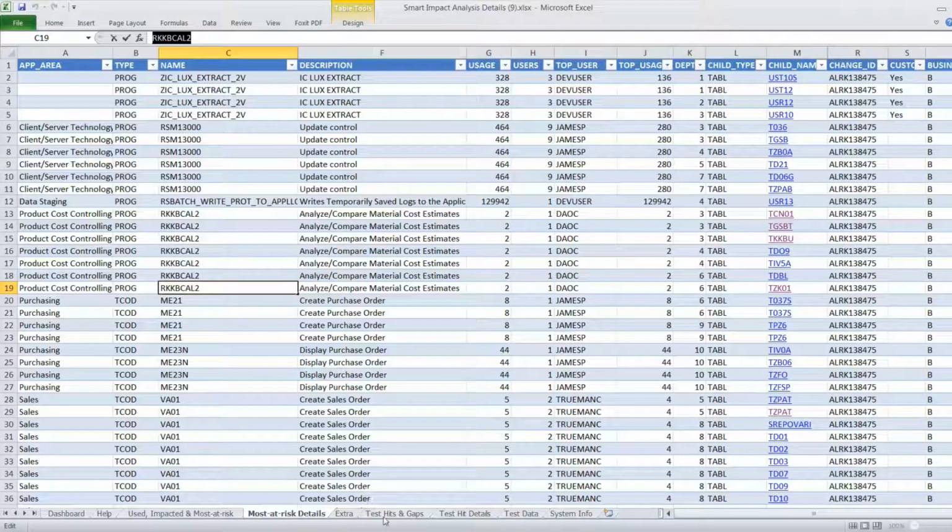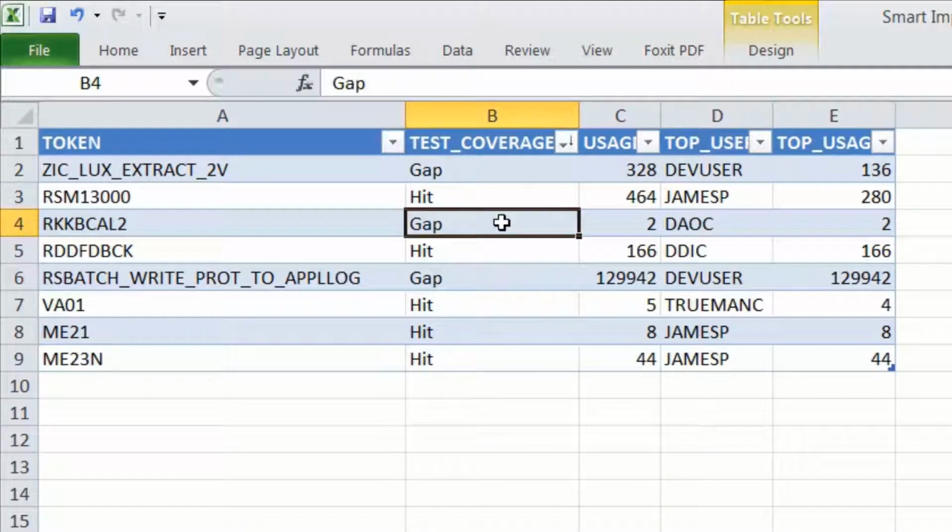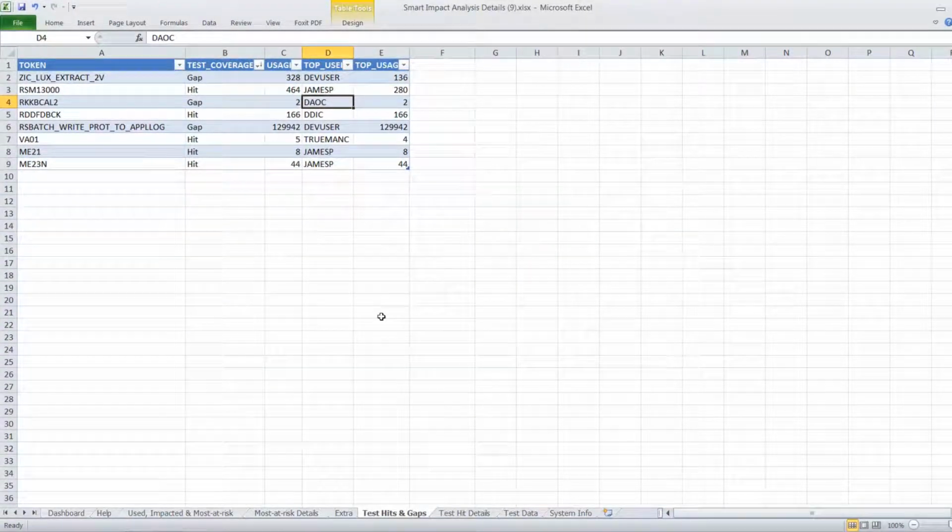Let's have a look at the Tested Gaps report. The transaction I need to test does not have test plan coverage. If it did, it would say hit. I can ask the top user on the scenario in which to test this in quality. If it did have a test plan ID, I can take a look at the test hit details.